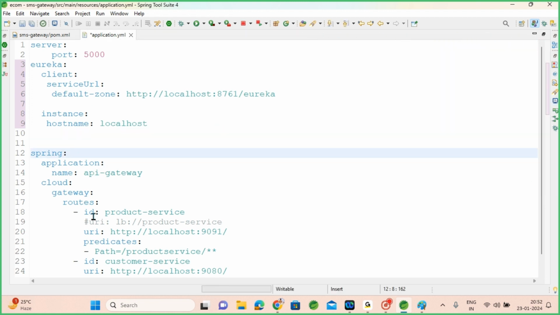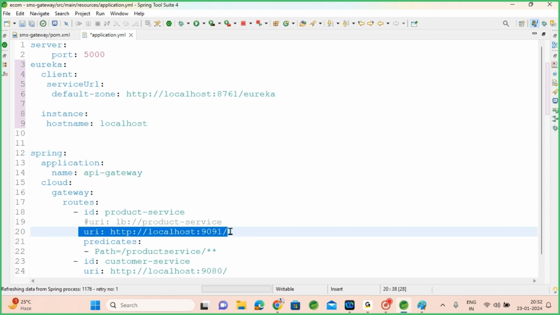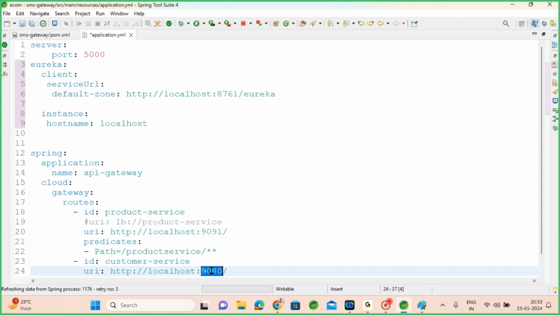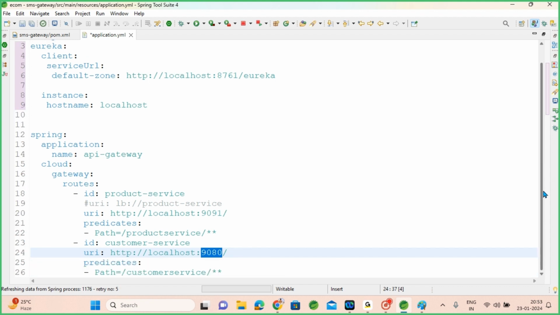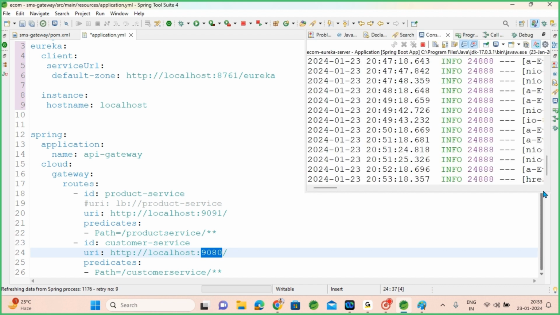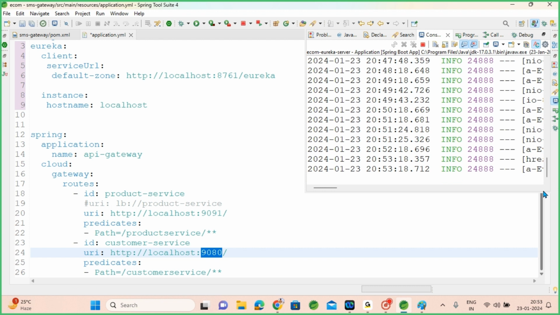And now coming to the routes, how we are configuring routes here. Instead of giving your application port numbers here, as product service is running in two ports, 9091 and 9092, and this one 9080 and 9081, now you need not bother about that.